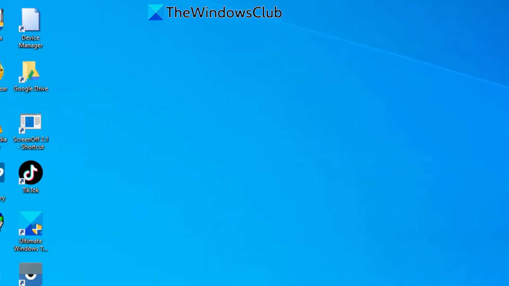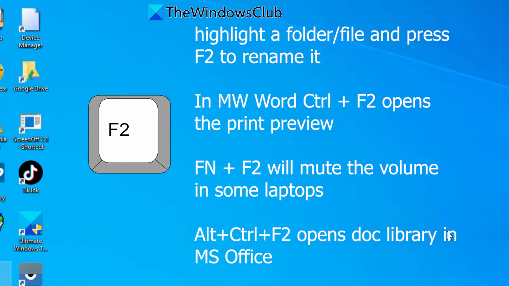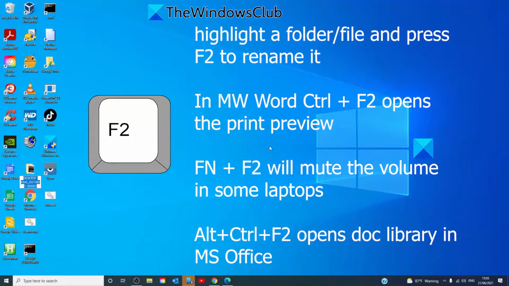The F2 key is a hotkey to rename any highlighted icon, file, or folder. You would just select a file or folder and press F2. You can then rename any file or folder. In MS Word, Ctrl and F2 opens the print preview.